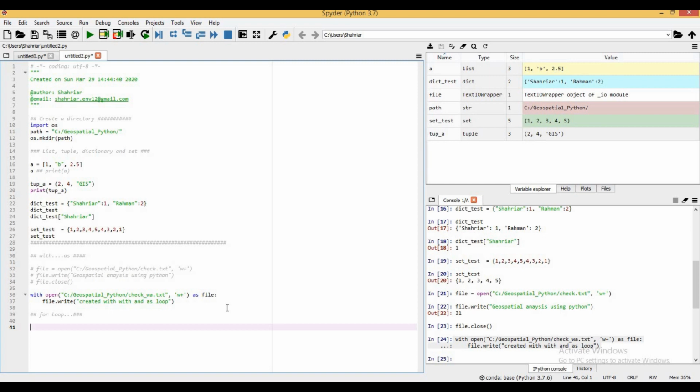Though I do understand that many of you don't have a programming background. Trust me, I don't have a programming background as well, but I have developed myself. I can do my stuff with programming and can perform all the tasks in open source software. So the next part is for loop. I will go and try just a simple for loop.